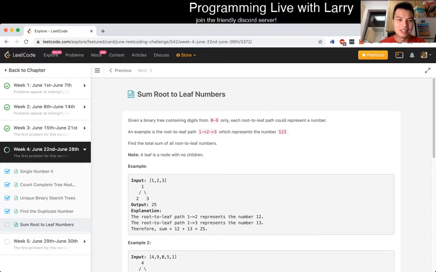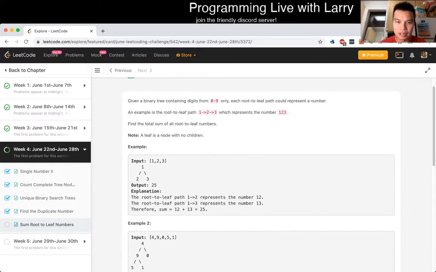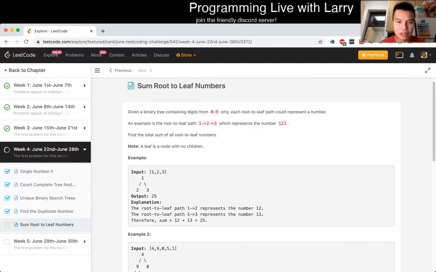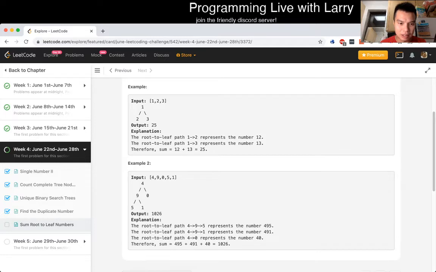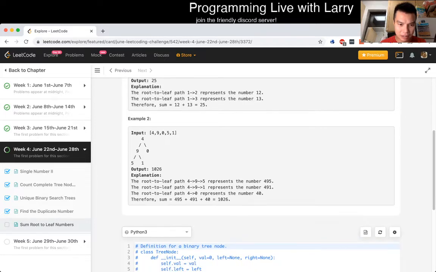Sum root to leaf numbers. Given a binary tree containing digits 0 to 9 only, each root to leaf path could represent a number. An example is the root to leaf path 1, 2, 3, which represents 123. Find the total sum of all root to leaf numbers. A leaf is a node with no children. Okay. 40, is that 400 or 4? Okay, so it's 40. I think the way that I'm going to approach this problem is just using depth first search or recursion.